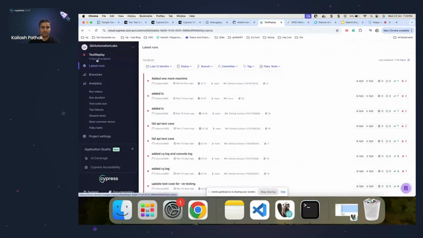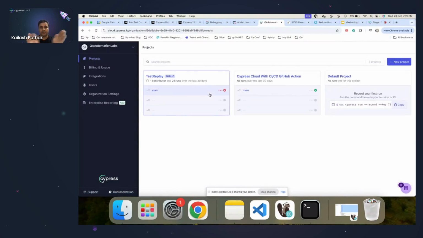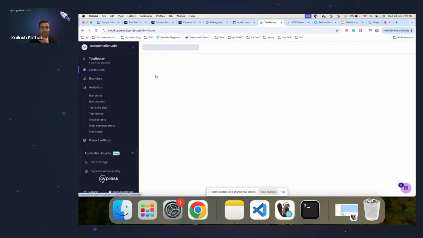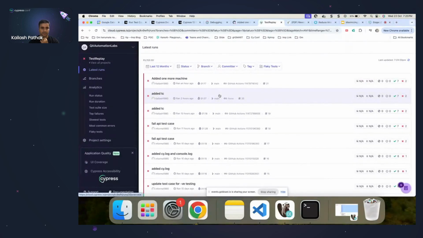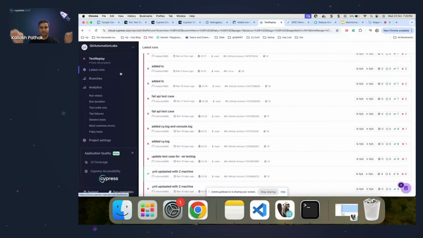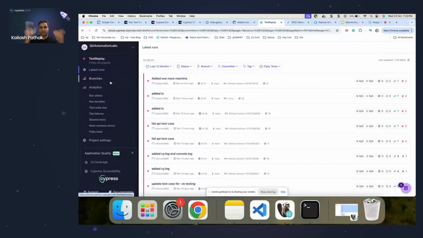If I go to the project here, once you're logged in you will see this screen, and from here you can create a project. I have created this project, and apart from that, you can integrate with many things, like GitHub and Jira. There are so many integration APIs here. I have created the test replay project here, and it is displayed here. This is the Cypress Cloud dashboard, where you can get all the details of all the test cases, and you can filter by all these statuses.